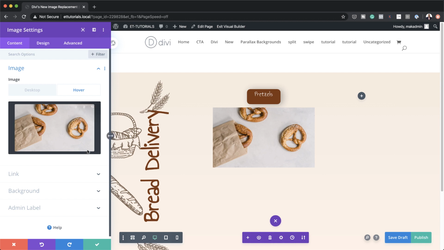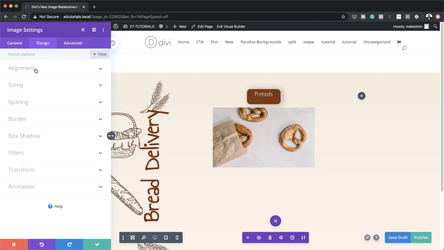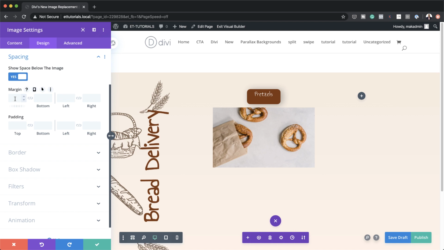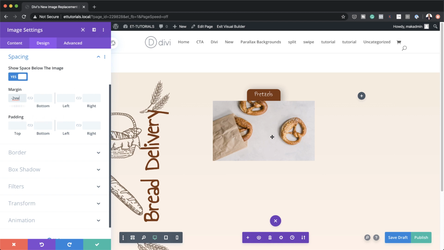So what we need to do with these images is to come over here to design, sizing, and just make sure that forceful width is selected. Now let's head over here to spacing, and what we're going to do here is to start by adding our margins here on the top. Set it to -2 VW, so that just makes it closer to our title here. And you can see here we have this beautiful design as a result of that negative margin.